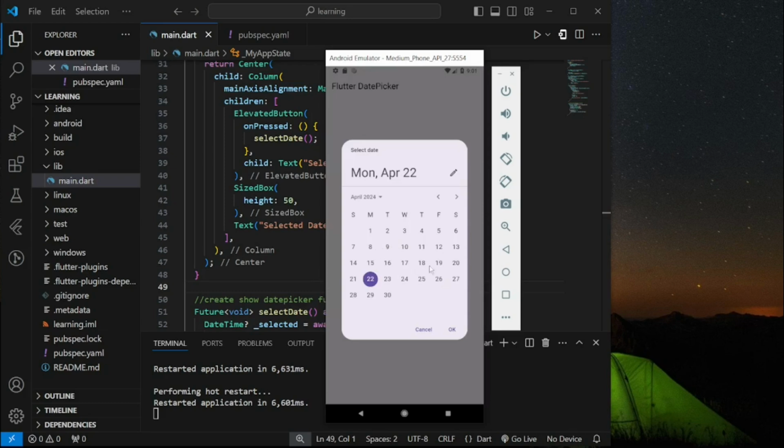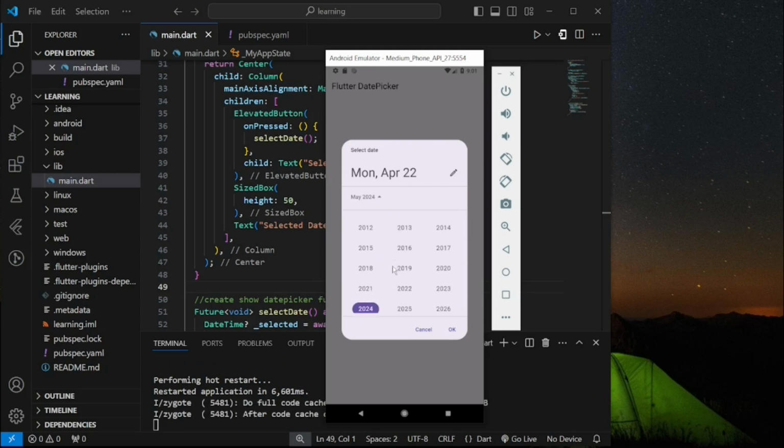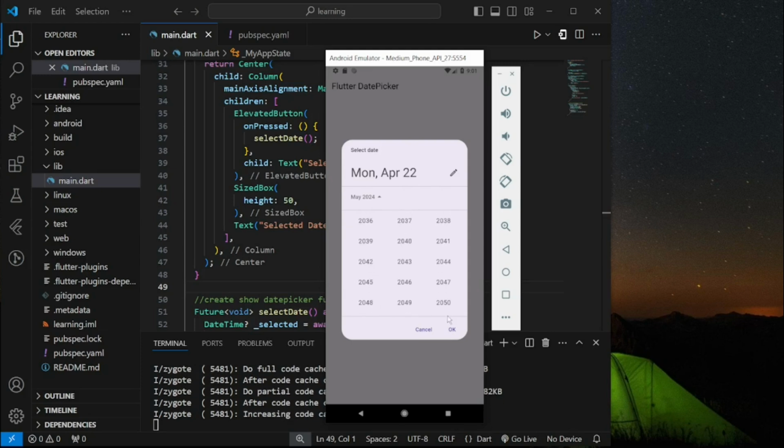So as you can see, when I click on the elevated button, a date picker is displayed and the initial date is focused. This date picker provides flexibility on changing different months and years easily. And you can see that the first date available is from year 2000 and the last date available to pick is year 2050, as we set it in the function code just now.